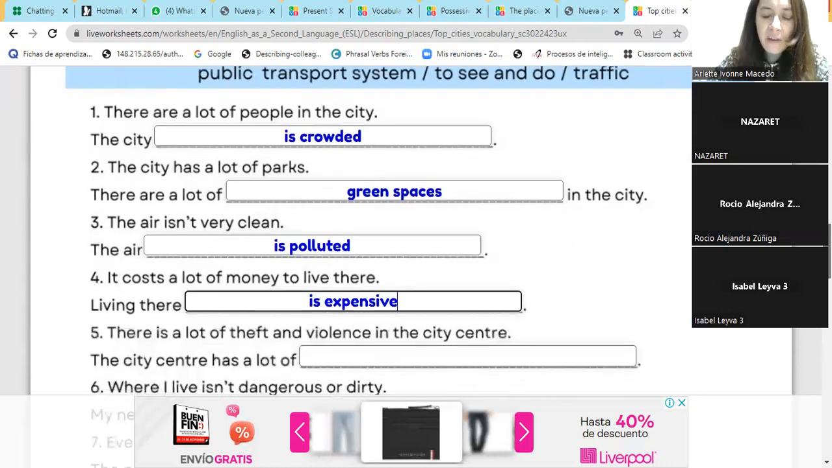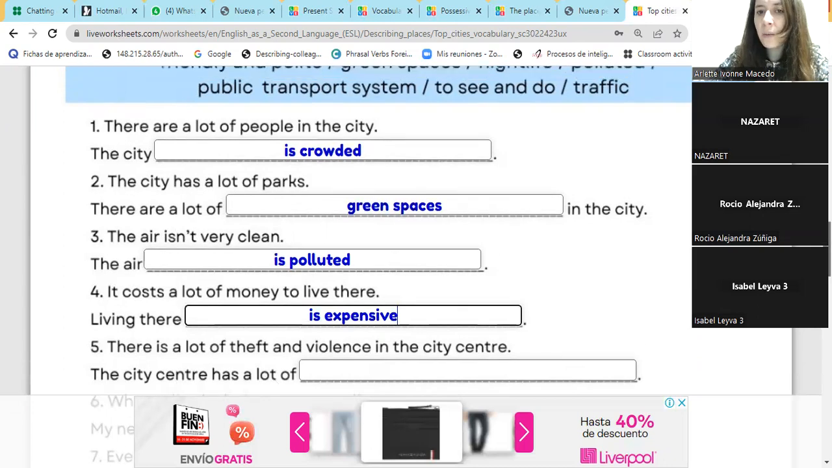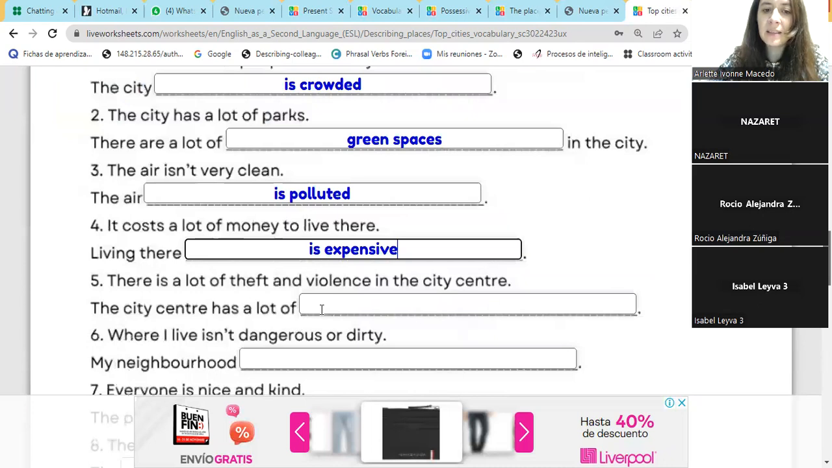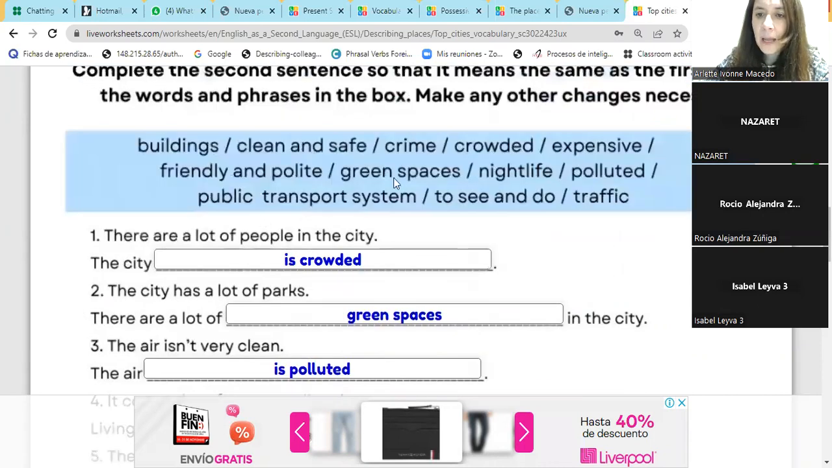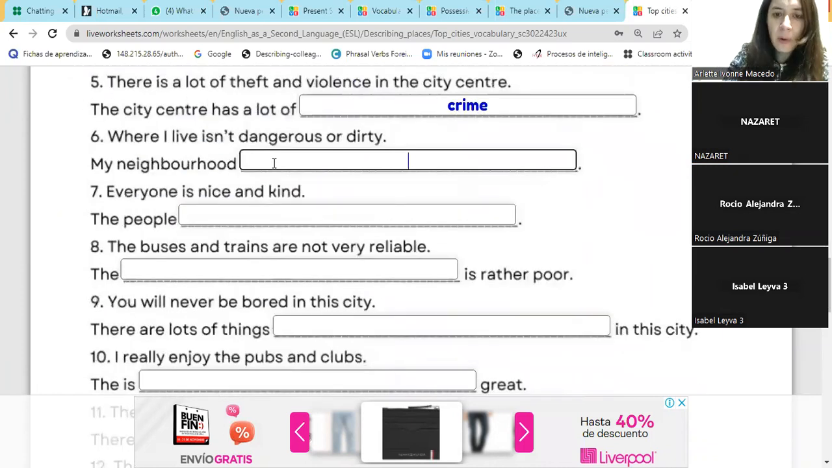Next, there is a lot of theft and violence in the city center. Hay mucho robo y violencia en el centro de la ciudad. The city center has a lot of violencia y robo, pues es crimen, obviamente. Entonces, there is a lot of crime, or the city center has a lot of crime, unfortunately. Next, where I live isn't dangerous or dirty. Donde yo vivo no está ni peligroso ni sucio. Entonces, my neighborhood, ¿qué podríamos poner ahí? My neighborhood is clean and safe. Está limpio y es seguro. Entonces, my neighborhood is clean and safe.